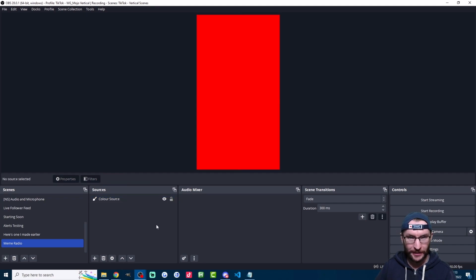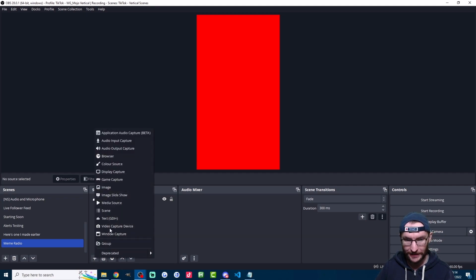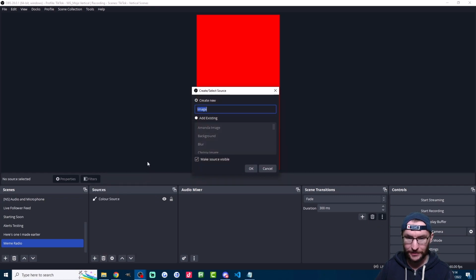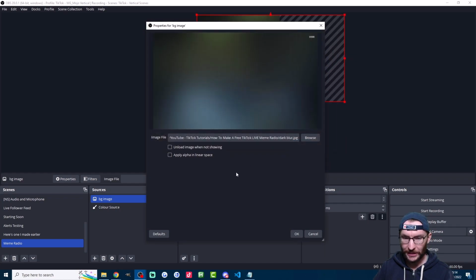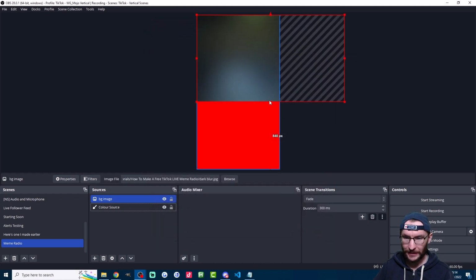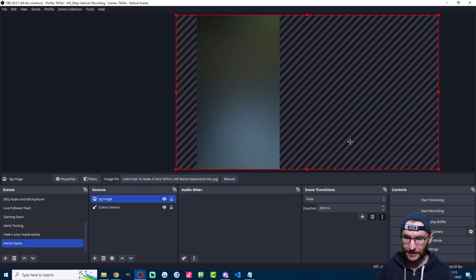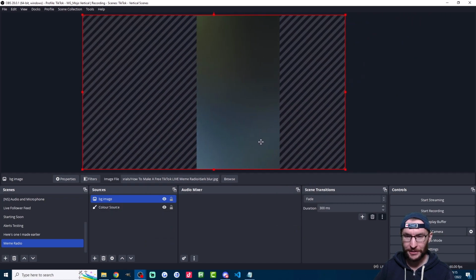If you want something a little more complex, you just need to use an image. So go ahead and download yourself one from the internet. Make sure you have permission to use it. Then just click the plus button against the sources again. Click on image. I'll call mine background image here. Press OK, and find where you've saved the image. So here's my image here. I'll just click on it, press OK, and obviously I'll need to resize it and move it around to fit the screen dimensions.